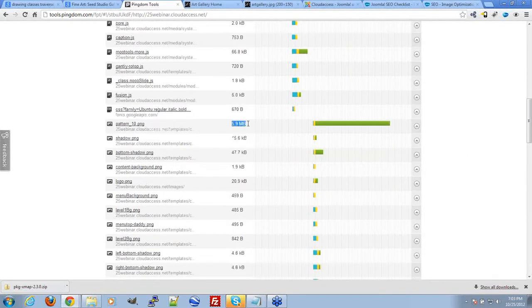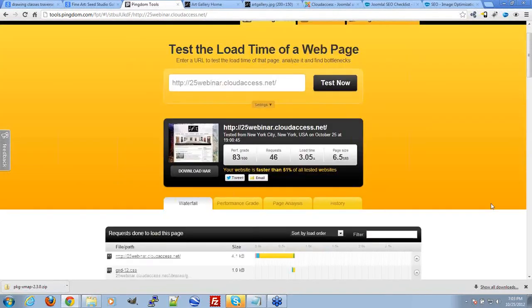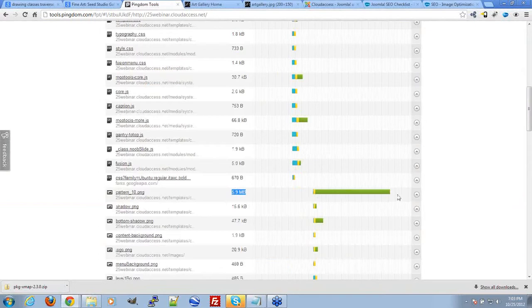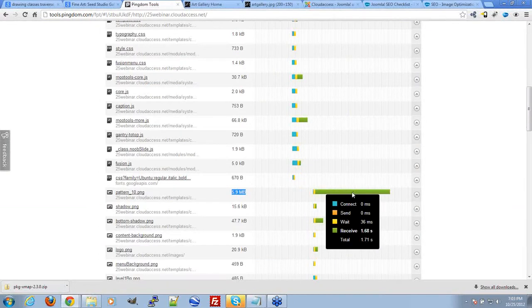I'm going to scroll down here and I see 5.9 megabytes. That is like 90% of our page size, and it's from this particular image. In fact, you can see it took 1.68 seconds just to receive this file. You can imagine if you're in a mobile browser, it's going to be a big problem. You have somebody sitting there waiting for your background to load.